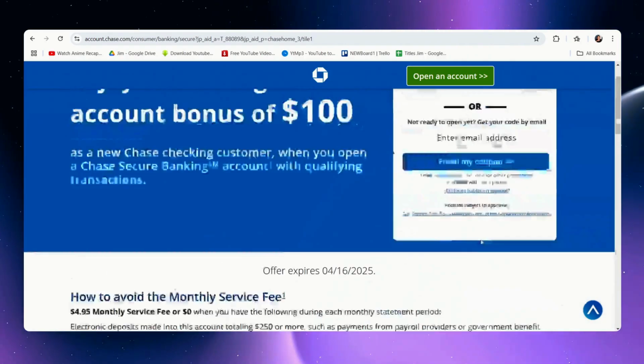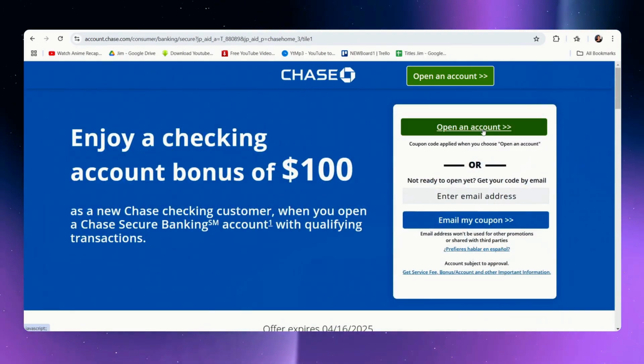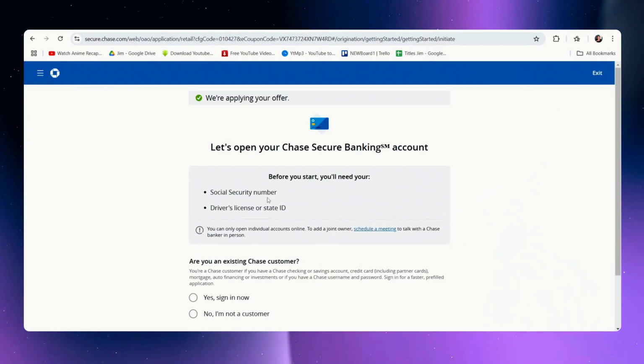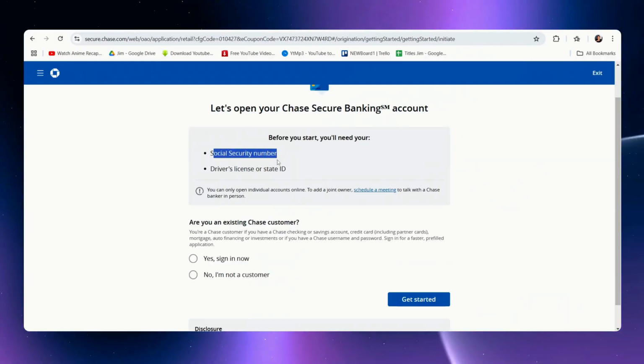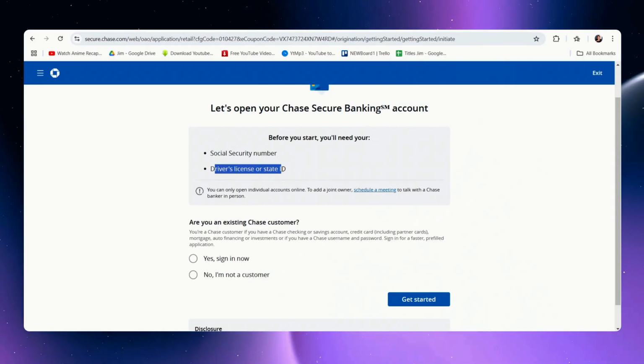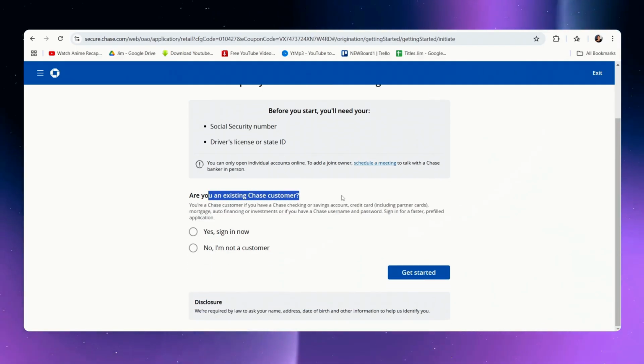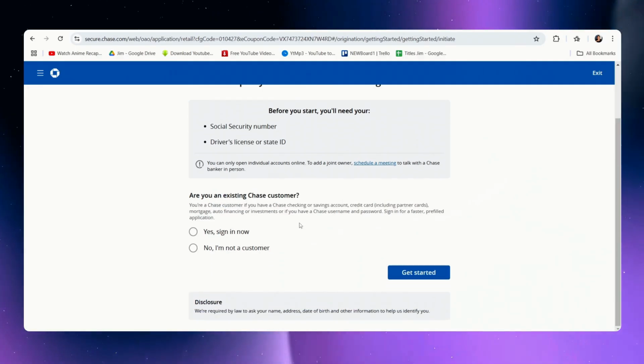Now let's see what they require. Let's click on open an account. And so here are the two main requirements that we'll need. We need a social security number and we need a driver's license or a state ID. You have to state if you're an existing customer or not.